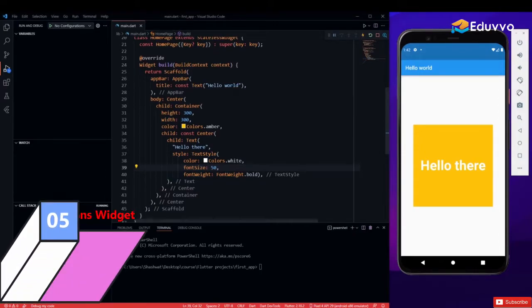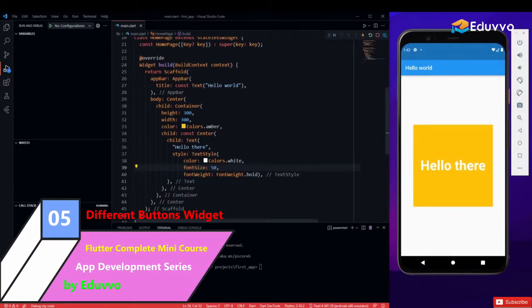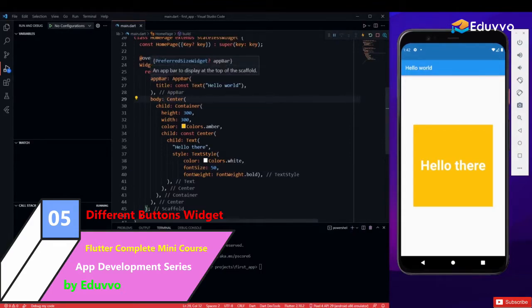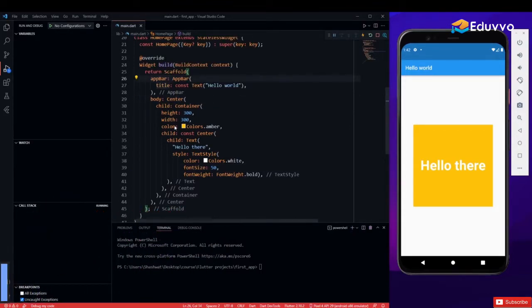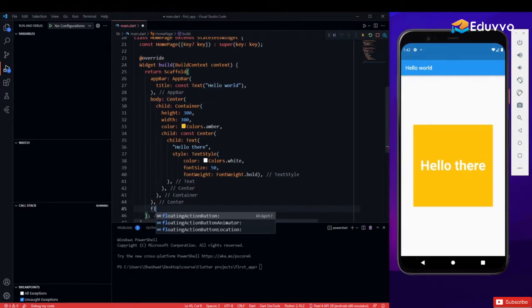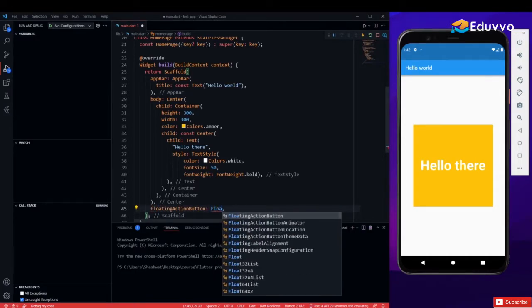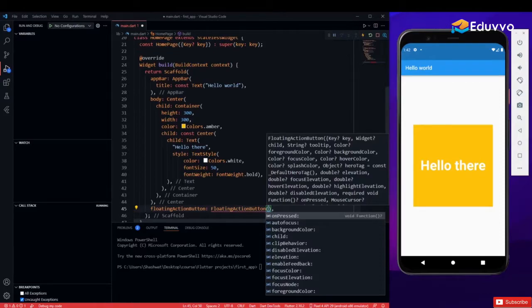Okay guys, so now let's start exploring our different buttons. Okay, so you can see that scaffold had a property of body, app bar. You can see that body has a widget center. Okay, so I can just click on the bracket here and it will show me where it ends. And after I press enter, I can see that there is a property of floating action button. Okay, so this is one type of button which is within Flutter.